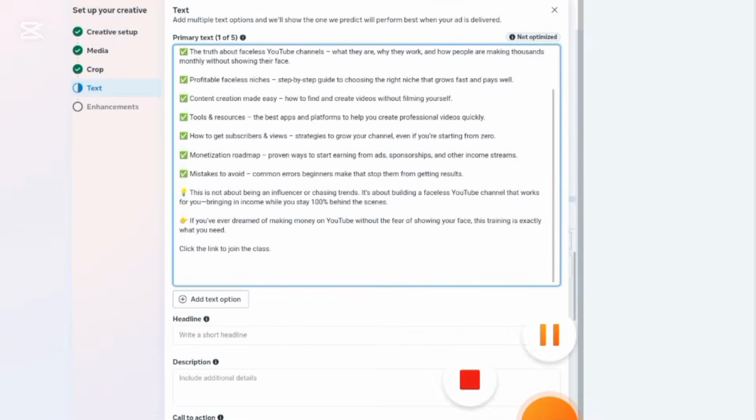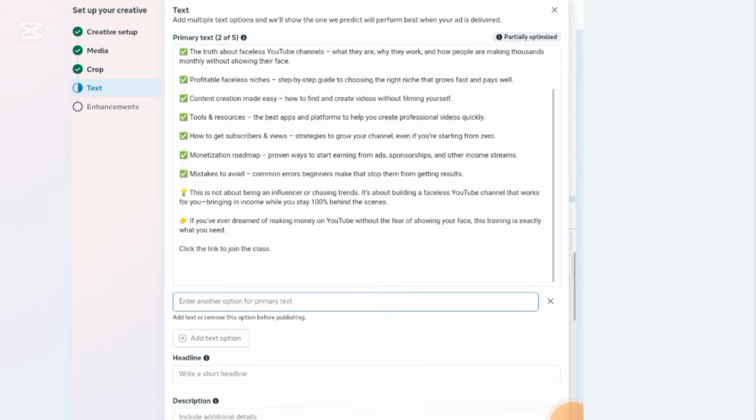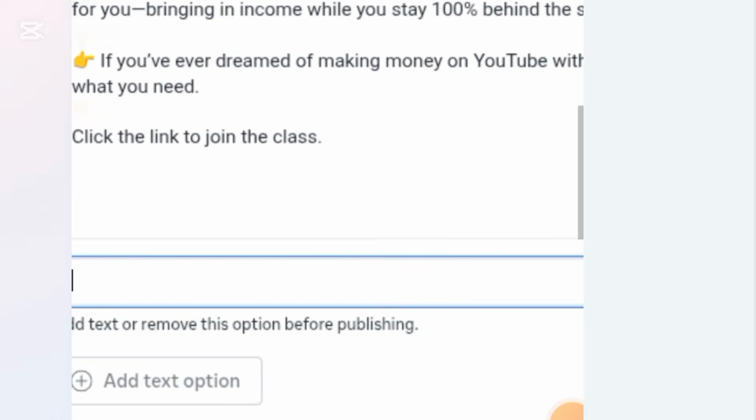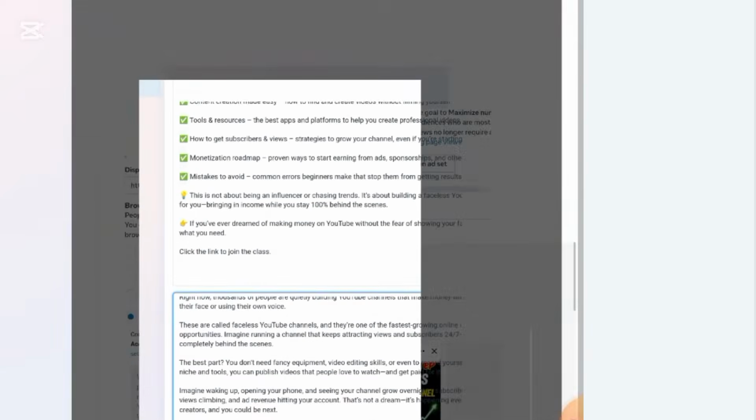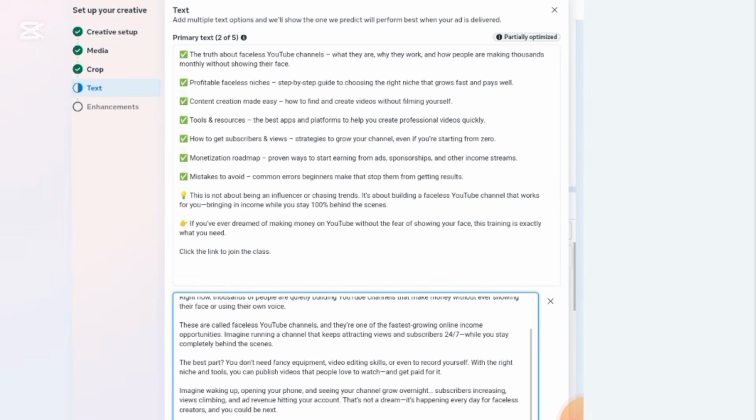So if you look at this interface here, you can see the add text option. You click on the add text option. Once you click on it, you'll see an option to enter another primary text. You click on that, and you paste your text again. So at this point I'll pause this video, then I'll put my primary text. Once I'm done, I'll let you know.